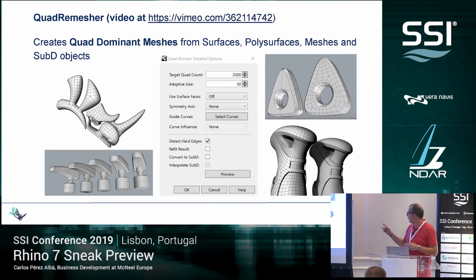And I don't have it here, but in the case we had some organic shapes, we can also add some kind of curves, and these curves will act as guidelines for the new mesh. So the mesh will follow the curves we put on top of a mesh.